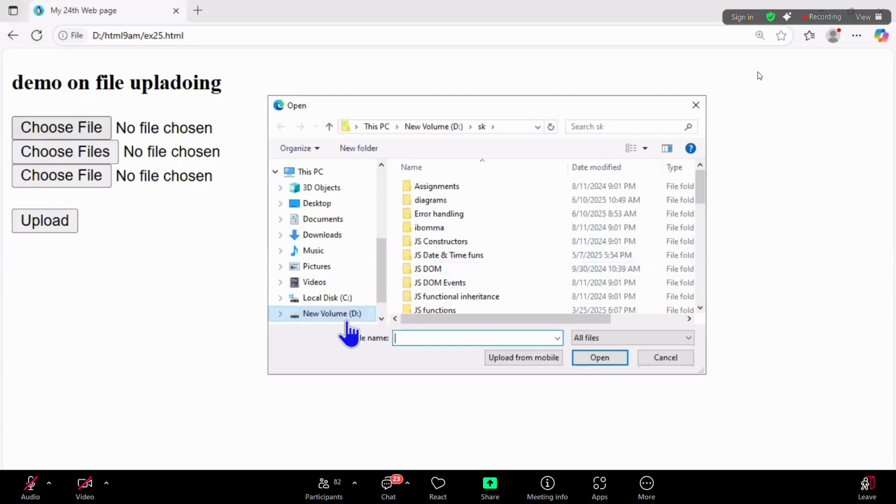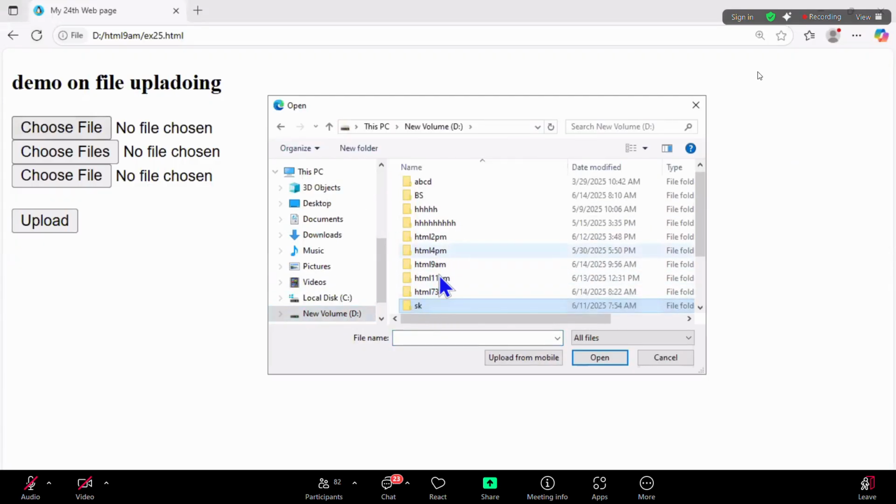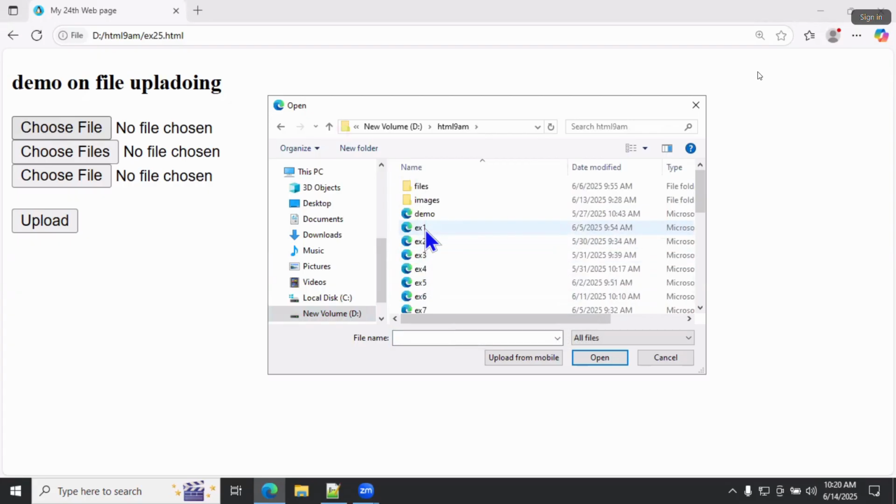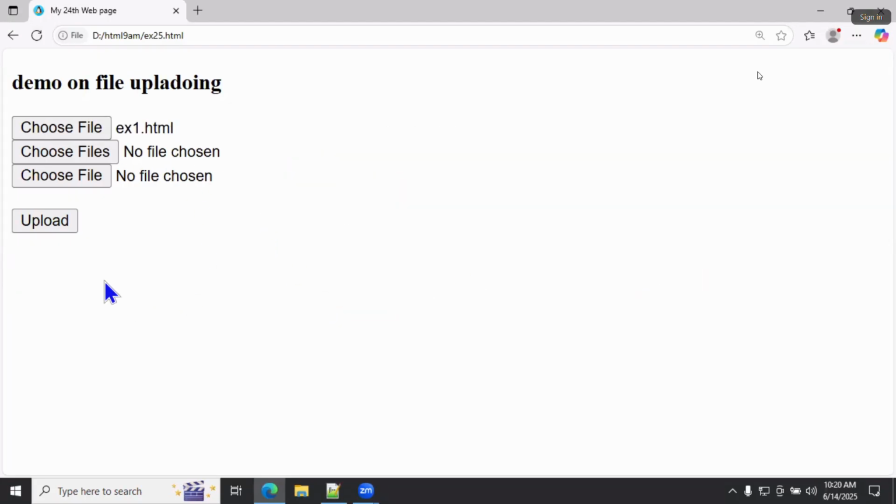Here I selected some program names. Select your folder. Example one.html, upload it. Uploading. And the remaining programs are also completed. File uploading. What is uploading, sir? Example one.html, and the English word is there, no? That is uploading.